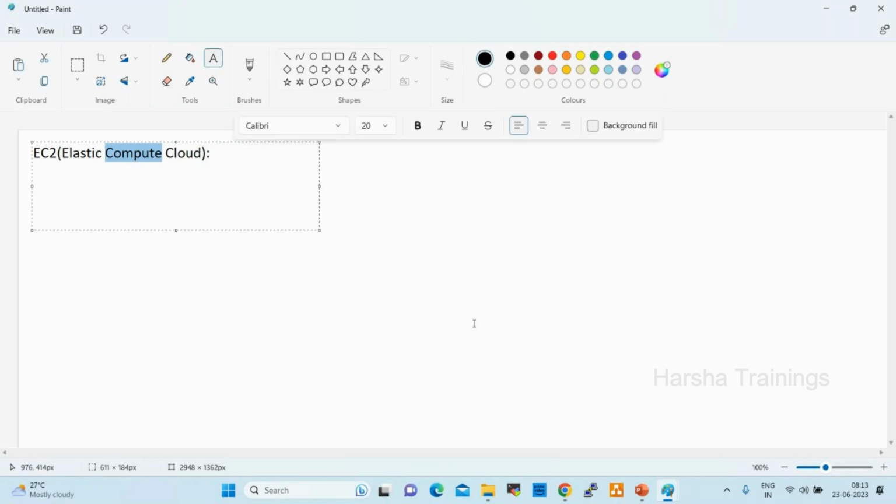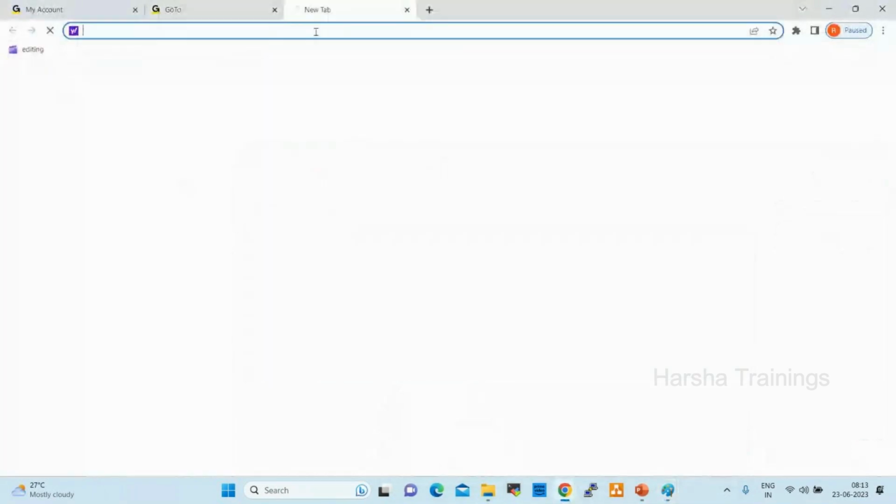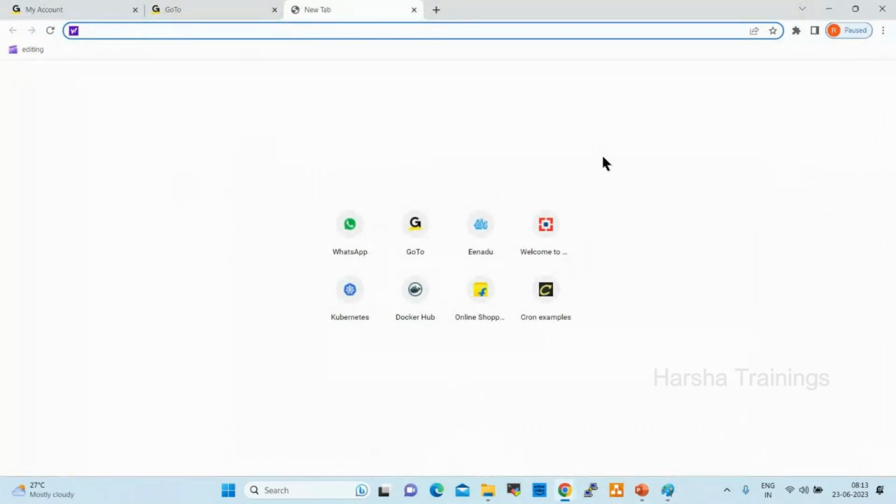Now let us move back to the AWS console. So everyone created the account, right? Anyone having any challenges creating the account? From today onwards, you need to practice. Everyone should practice on a daily basis.